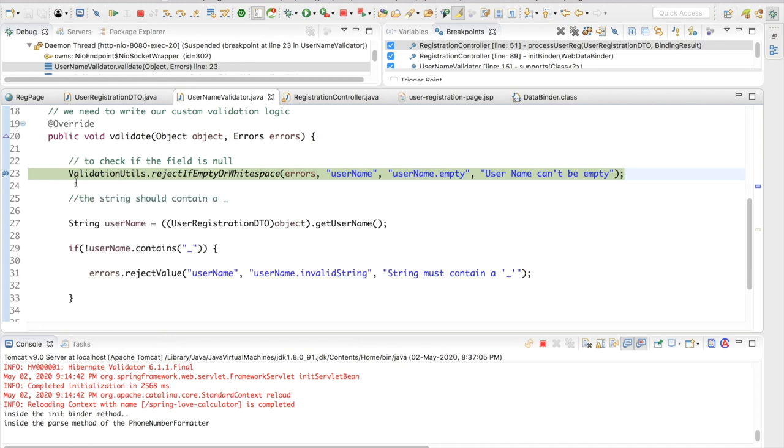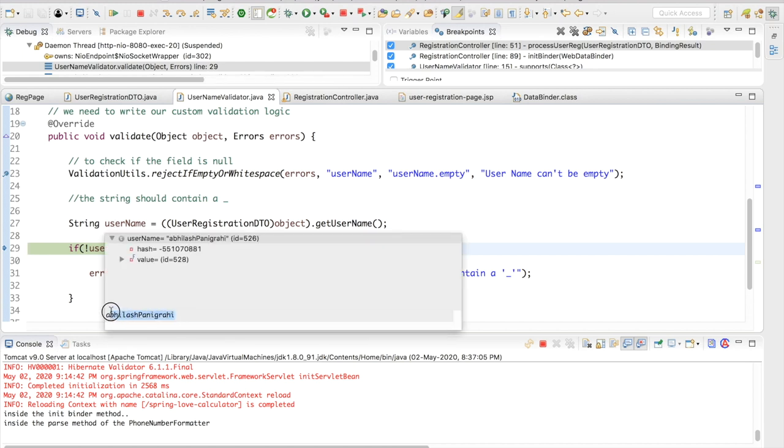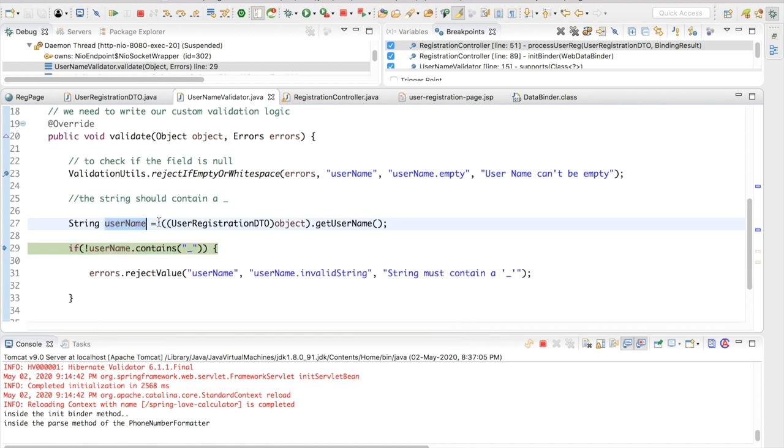And here inside the validate method, right now let me do F6. And now let me do another F6 again so that I'll get my username right here. Here it is called Abhilash Panigrahi. This is the value that I have entered for my username box and I'm capturing it right here.